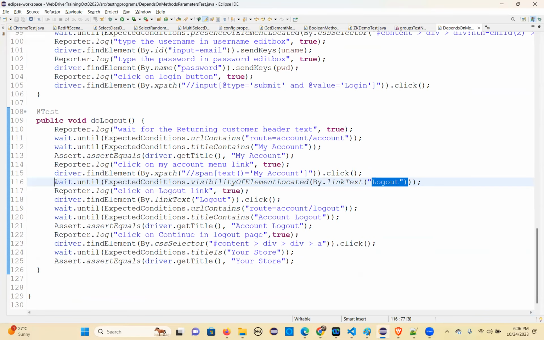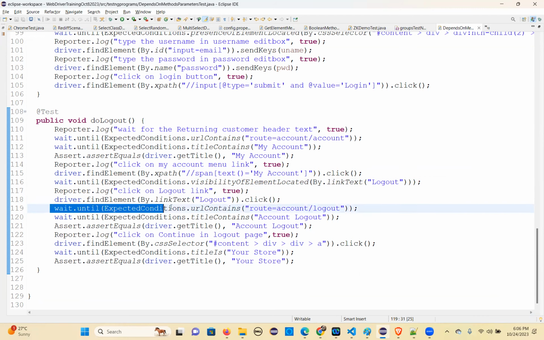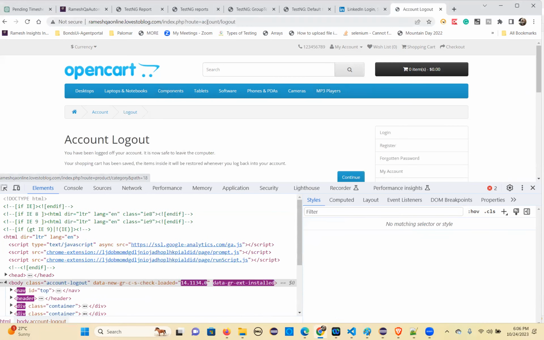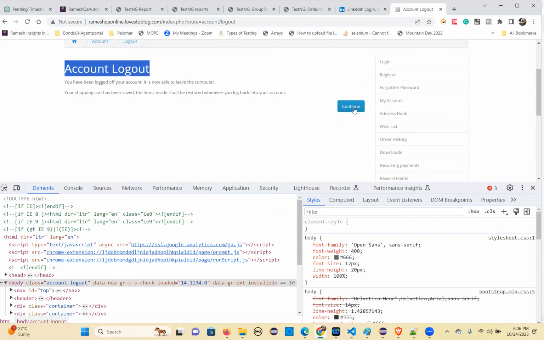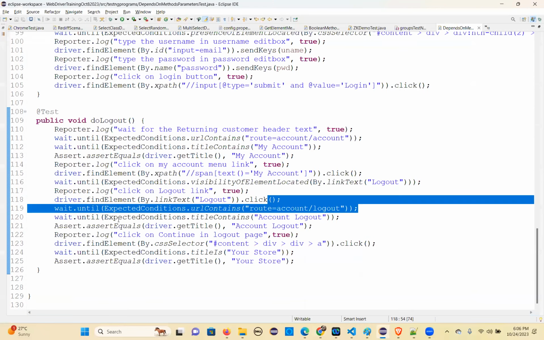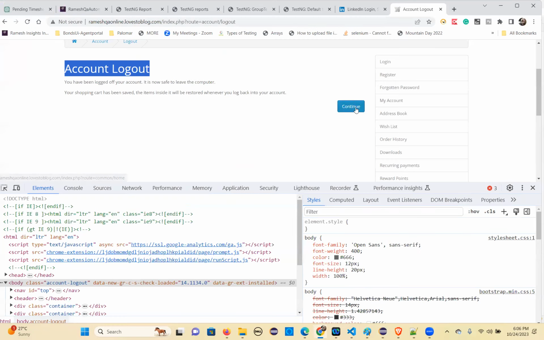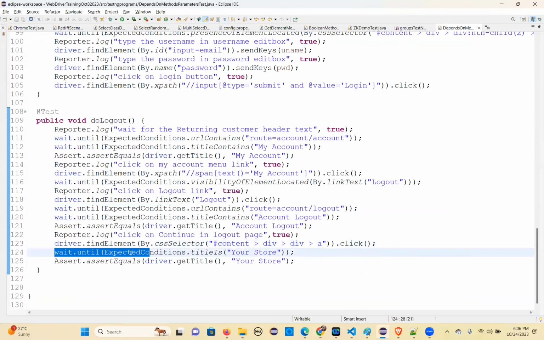So that's what the wait commands do. These explicit wait commands will help us. Then click on the logout link. Then wait until expected conditions, logout. See, if you do, here you will get this logout. I'm waiting for this heading. Then I'm going to click on this continue in the logout page. Then wait until, if you click on this, your store page, you need to wait. So I'm waiting for the your store.